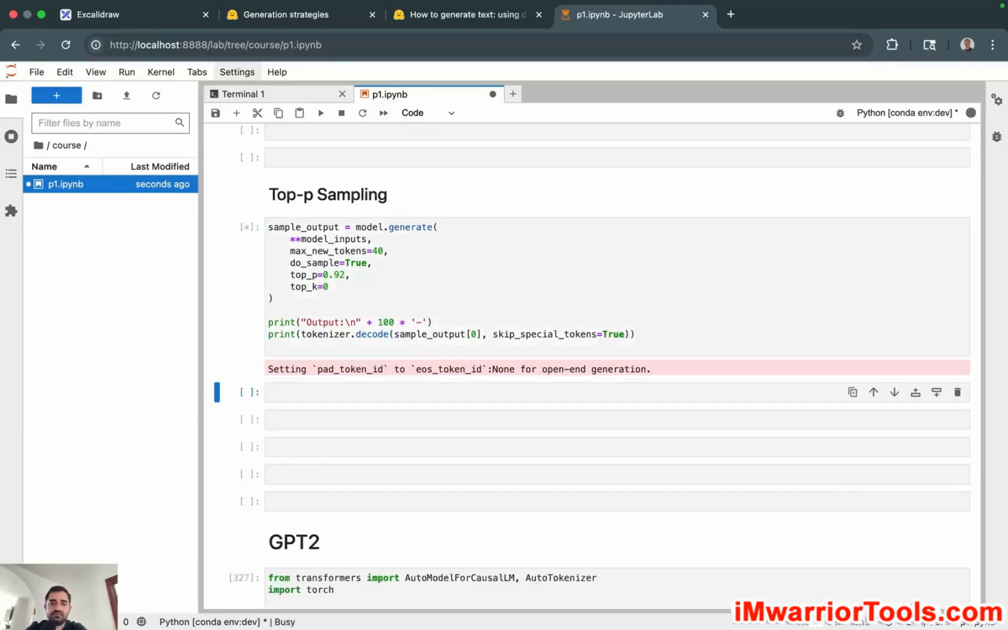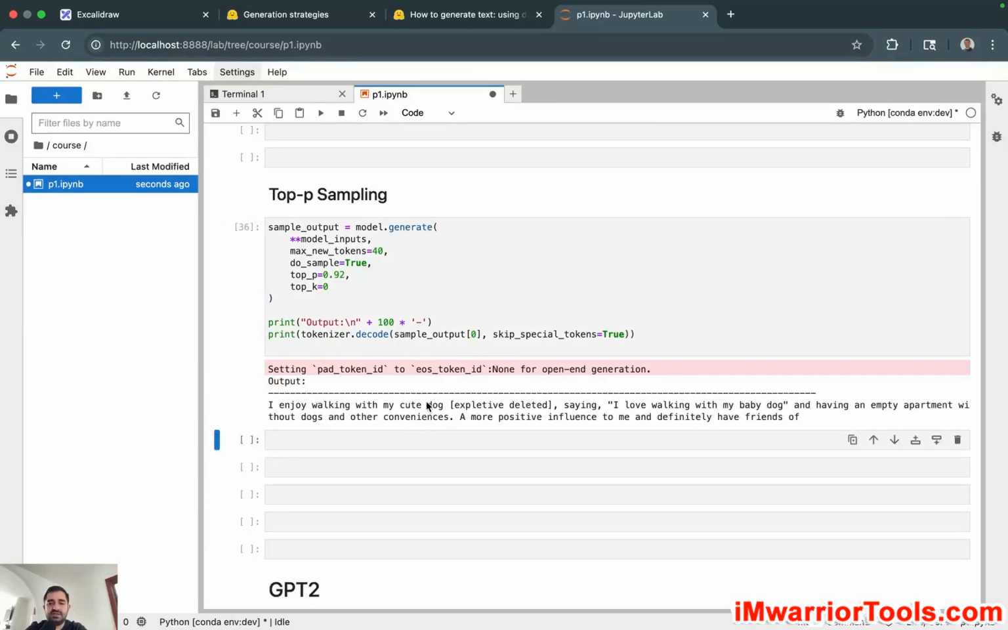Let me rerun. Okay, now I'm clearly seeing something different. I enjoy walking with my cute dog. I don't know what that is. And then it's saying, I love walking with my baby dog and having an empty apartment without dogs and other conveniences. Again, these continuations are not the best, but it's not because our sampling algorithm is bad. It's because GPT-2 is not too good. If we simply switch GPT-2 with something more powerful, like GPT-3 or even more powerful models, we would see a lot better continuations. And in future lectures, we would do that to see how different the output can be.